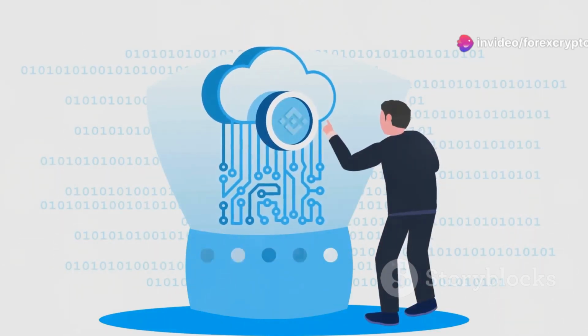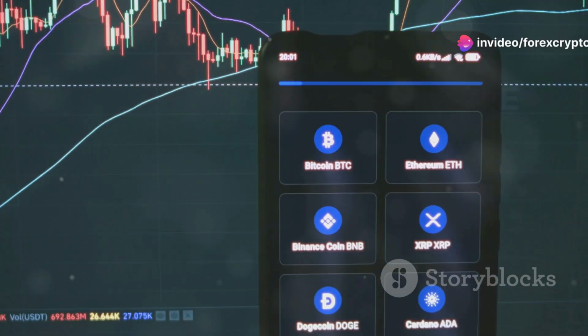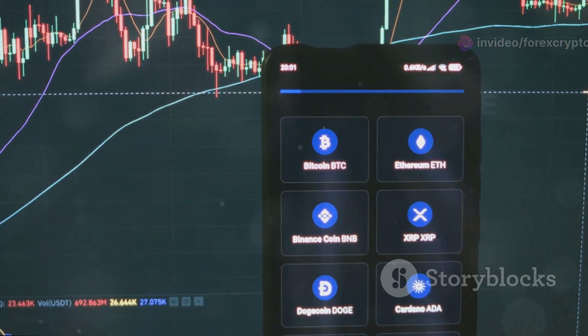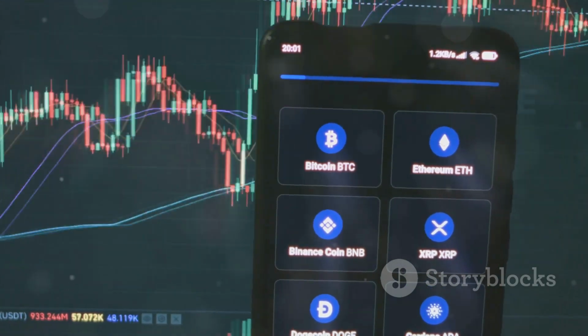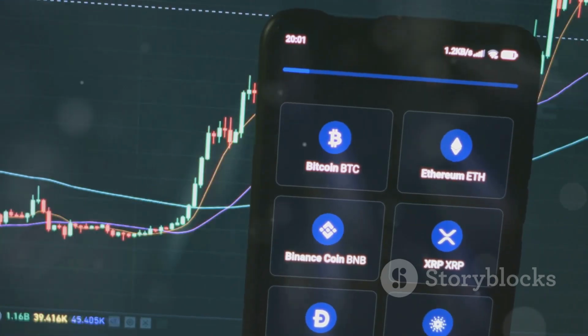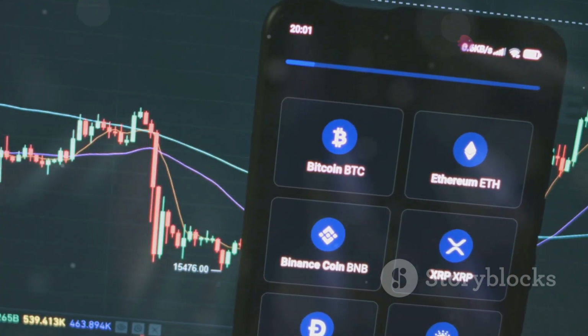3. Diversify your portfolio. Don't put all your eggs in one basket. Spread your investments across multiple cryptocurrencies to mitigate risk. Diversification can protect you from the volatility of any single asset.